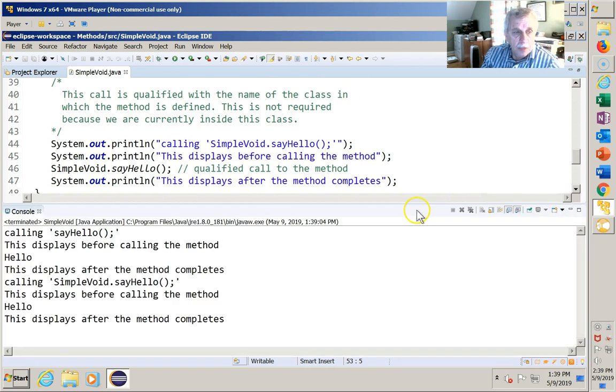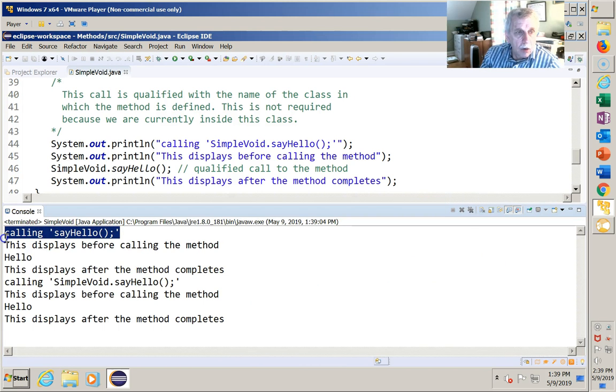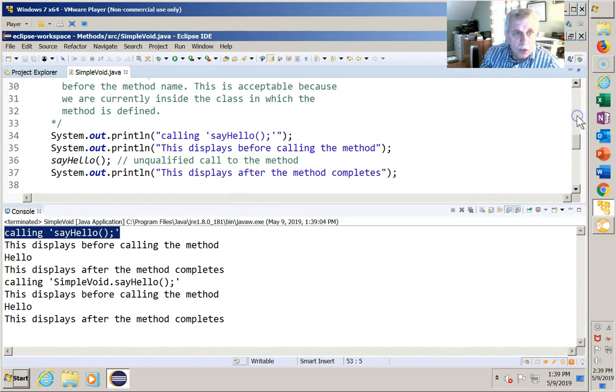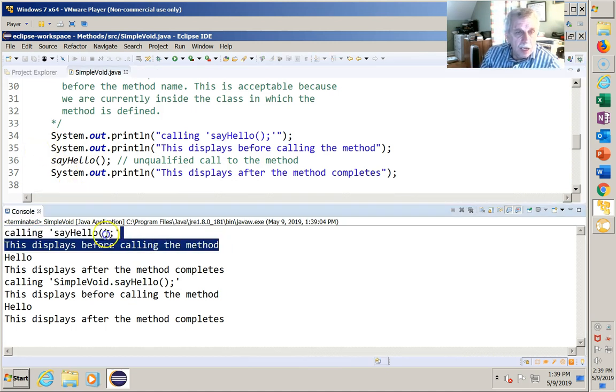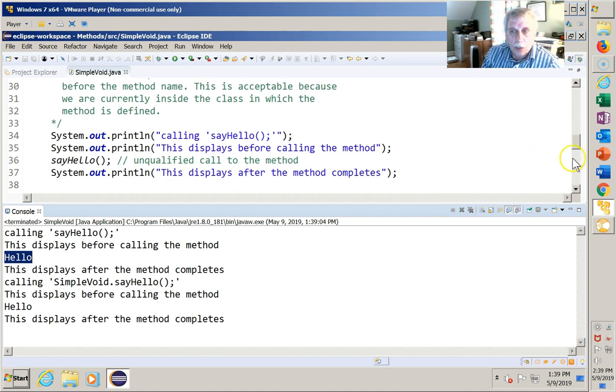The output says, okay, calling sayHello. Remember, that was a message that was displayed up here on line 34. Then line 35 displays the second message to say I'm about to actually make the call. And then on line 36, we go into sayHello, and what happens is the hello message is displayed.